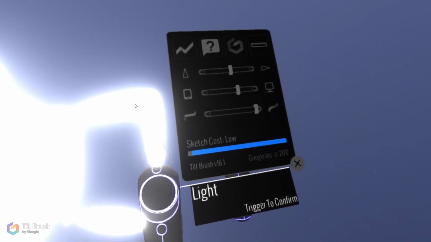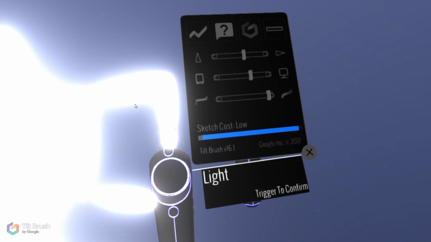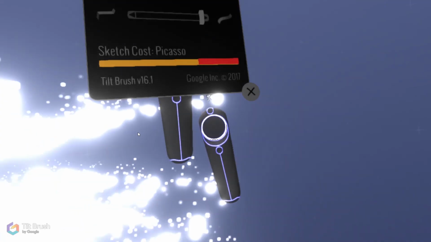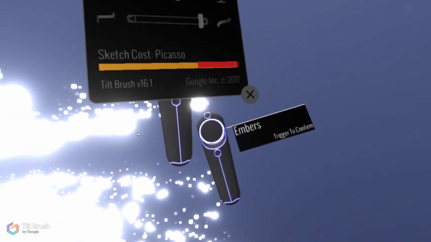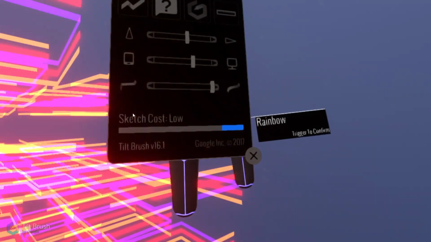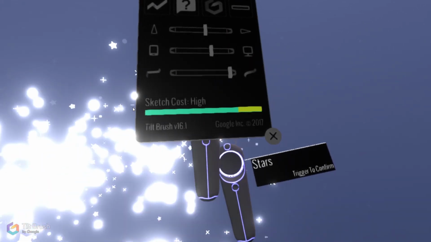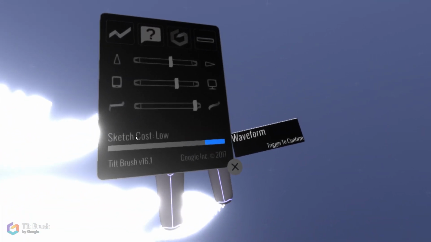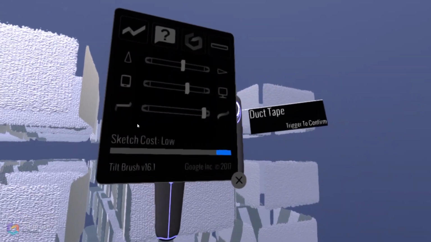Light was in the highest, in the low, if that makes sense. Fire was surprising, it was really low. And Embers was all the way up at Picasso. Stars was in the high. And Waveform was surprisingly low.